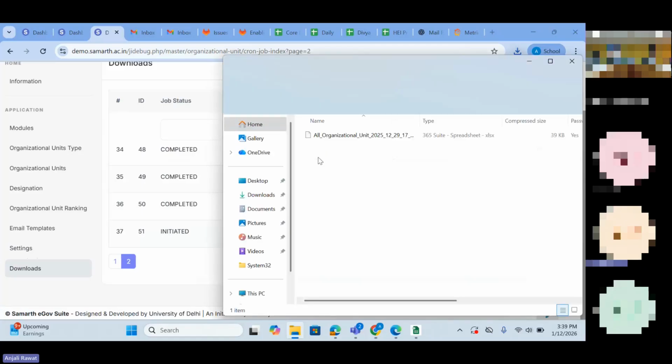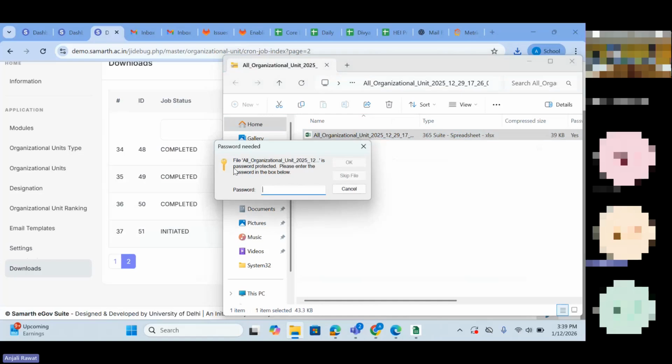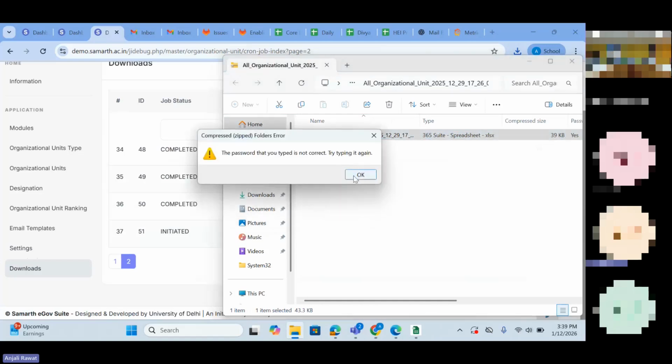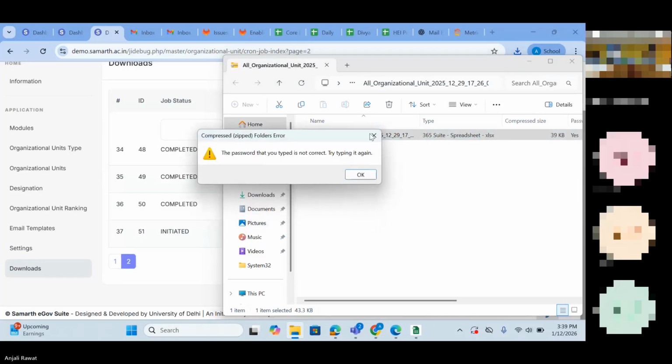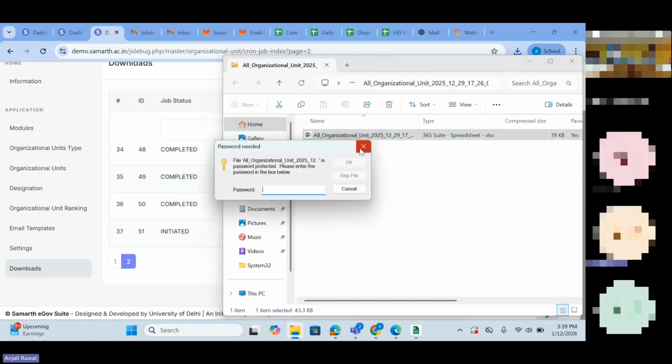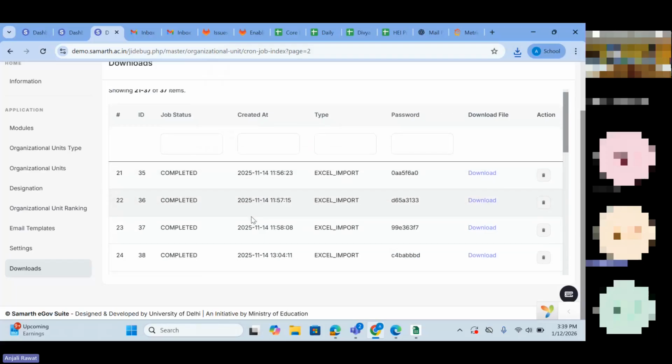Click on this option because these are zip files. So you need to mention the password also. Here the system will ask for the password. Paste the password here and click on OK. So the password is incorrect. I think the password has expired and I have to download a new sheet.